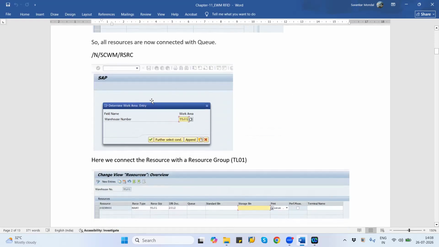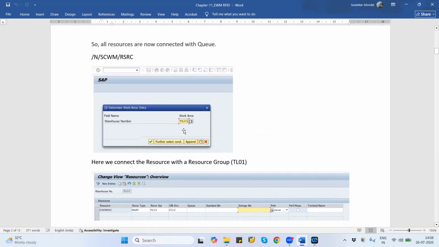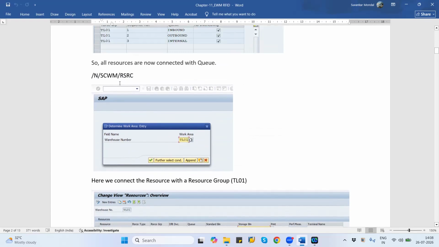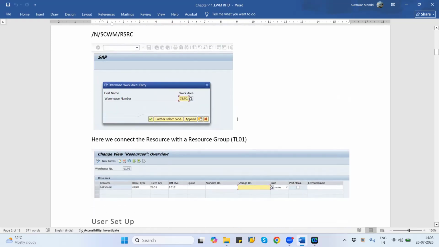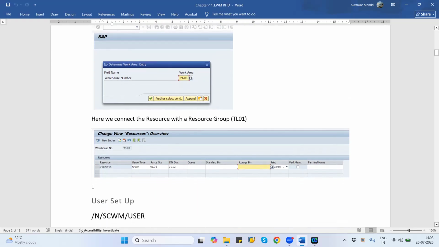Now, when you go to transaction code RSRC, this is a very, very important transaction code where you need to assign the resource group and the presentation device. This is the single most important configuration required for RFID activation. On the left hand side, you have to create the resource, which in your case is your warehouse and your user ID. Generally you can put S4 ERPWM30.